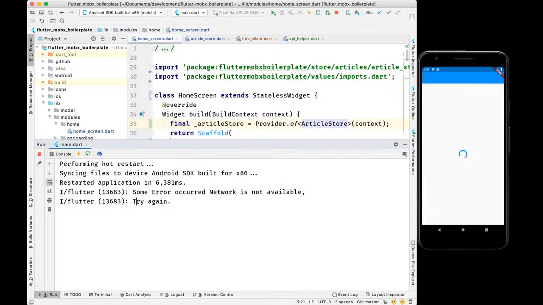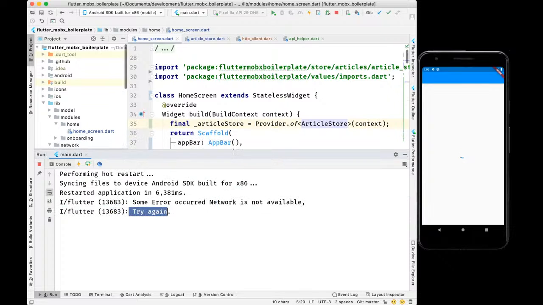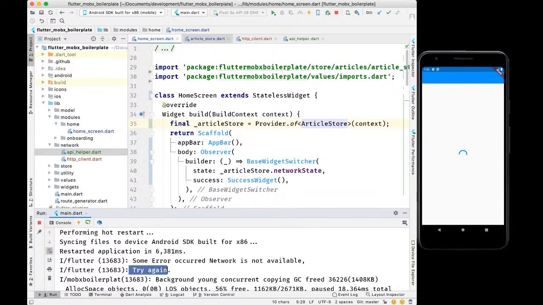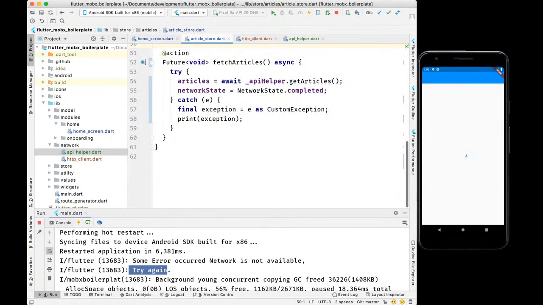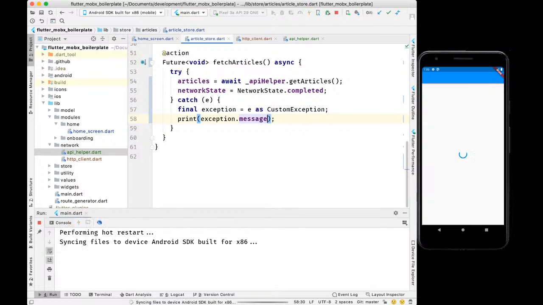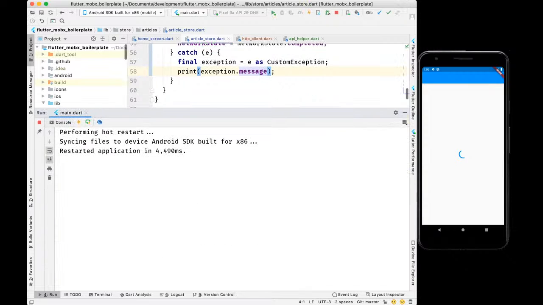Yeah, that's because I actually used a slash n. That's something I shouldn't use actually. Instead, I will use the message directly. Let's see what will happen. And we should get a message saying network is not available. Try again.